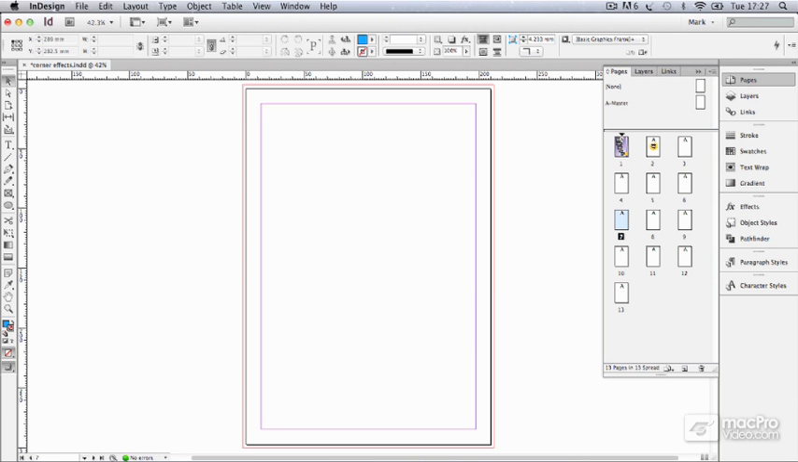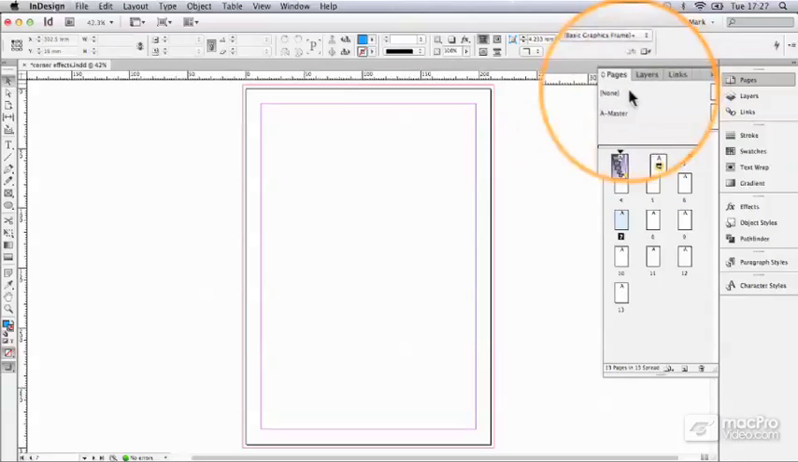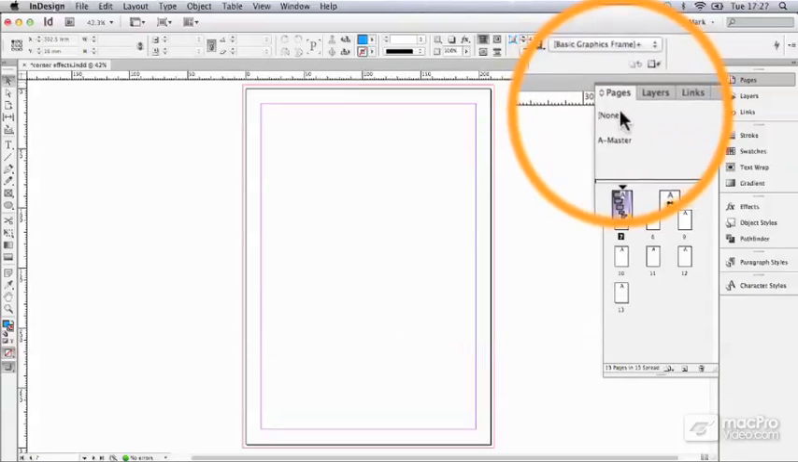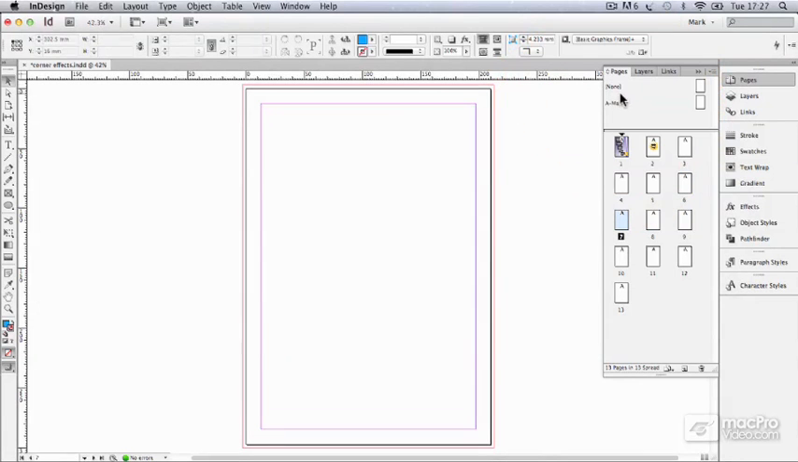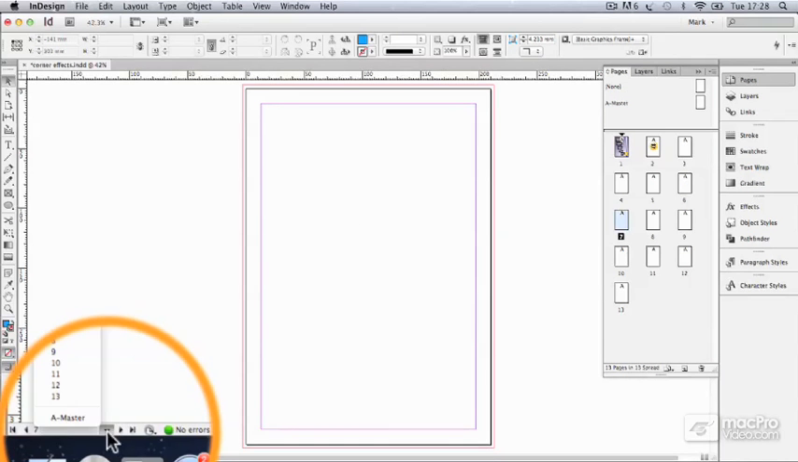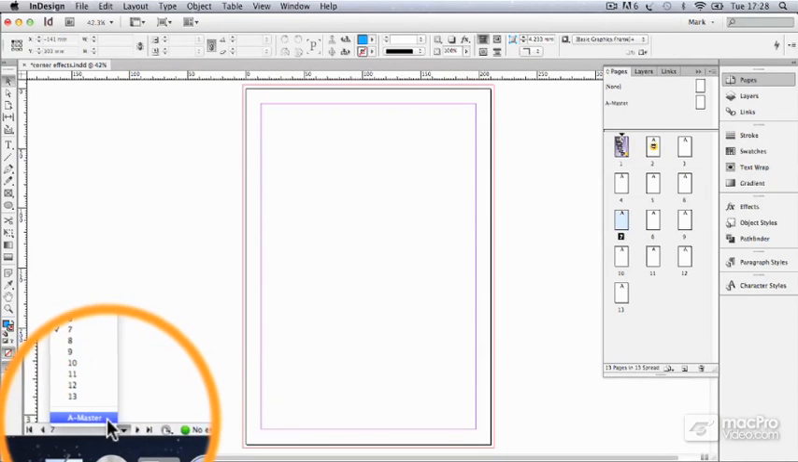Let's take a closer look at what the master pages can do for you. So I've got my document pages here, and there's my A master. Let me just tell you a little bit about this one. This one's called None. The square brackets around it indicate that this is not editable. That's what you'll often see if something's not editable. And if I click on this list down here, you won't see it listed.